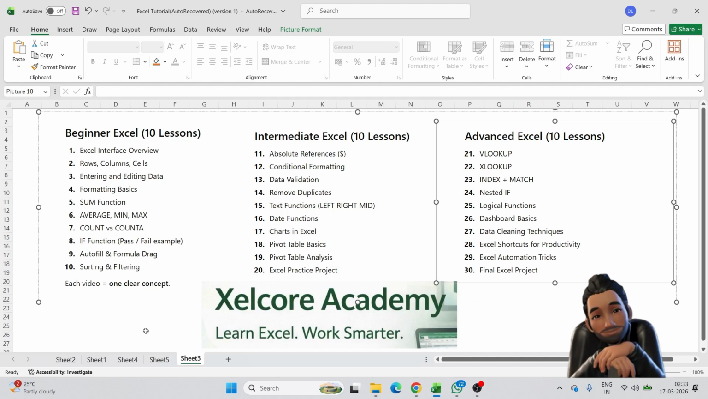Every lesson focuses on one clear concept, and we will practice using real datasets, just like you would use Excel in your school, college, or office work. Also, as the course progresses, the techniques will become more advanced and more powerful. So if you follow all the lessons in order, by the end of this course, you'll be able to use Excel confidently for real work.